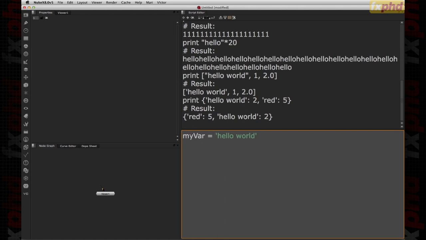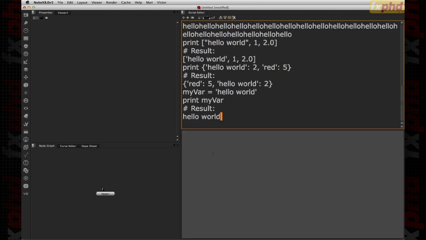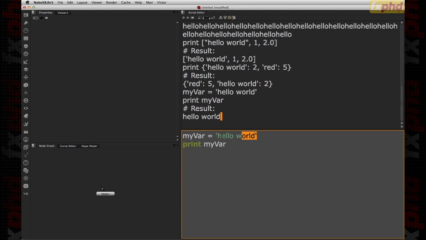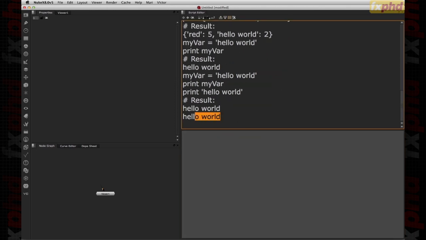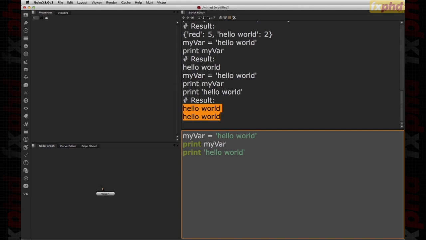We are going to see this later in the course. So when I set my var equal to hello world, if I print my var, the result is going to be hello world. In other words, if I print my var or print hello world, the result is going to be exactly the same. But my var is going to be faster to write. Okay, we are going to use variables a lot. Why is it called a variable? Well, because a variable can change in the course of a script.